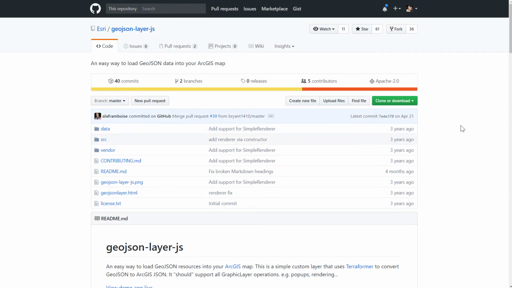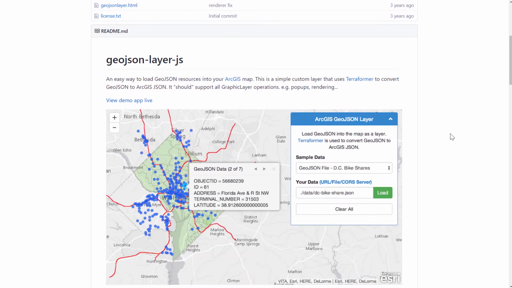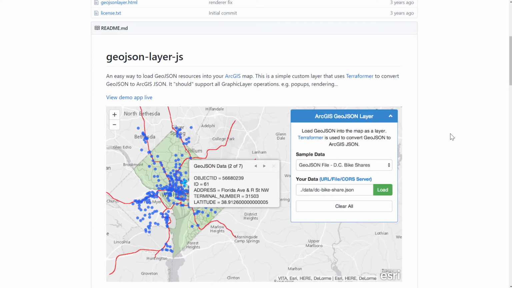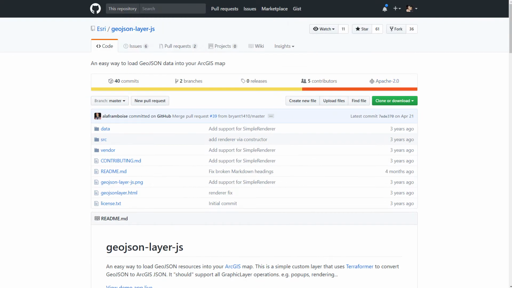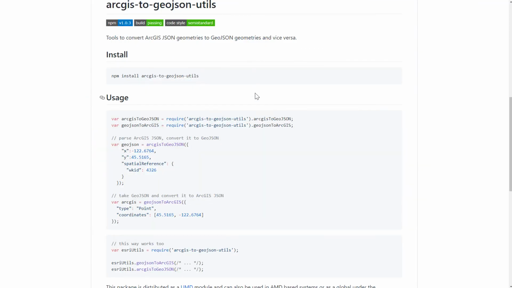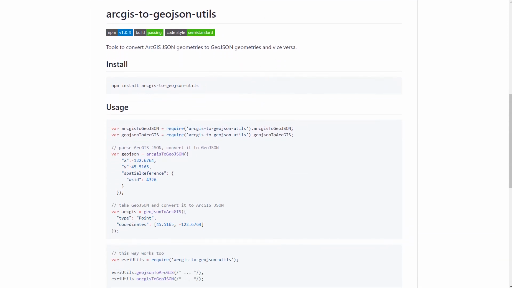There's also this layer here that Al Afambra wrote a while ago for version 3 of the JavaScript API. It's a GeoJSON layer. You just point the layer to some GeoJSON data, and you're going to get data on your map. Pretty straightforward, easy to use. So I'm going to take a quick look at the ArcGIS to GeoJSON utils and how you might use something like that in your application.